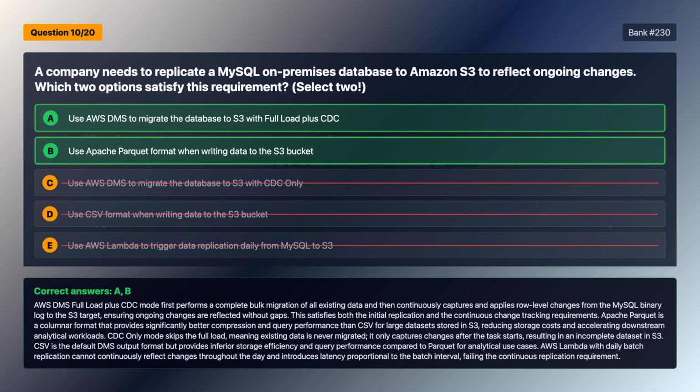AWS DMS Full Load plus CDC mode first performs a complete bulk migration of all existing data, and then continuously captures and applies row-level changes from the MySQL binary log to the S3 target, ensuring ongoing changes are reflected without gaps. This satisfies both the initial replication and the continuous change tracking requirements. Apache Parquet is a columnar format that provides significantly better compression and query performance than CSV for large datasets stored in S3, reducing storage costs and accelerating downstream analytical workloads.